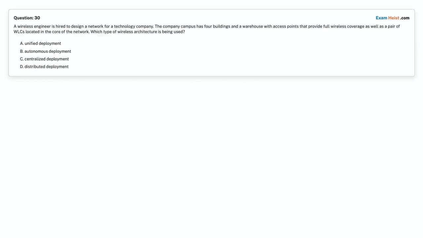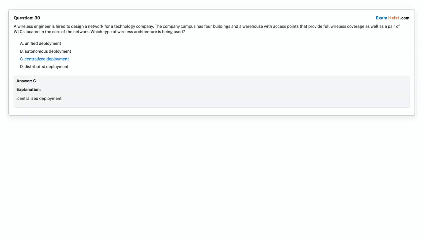Option A. Unified deployment. Option B. Autonomous deployment. Option C. Centralized deployment. Option D. Distributed deployment. Choose the correct answer. Correct answer is option C, centralized deployment.